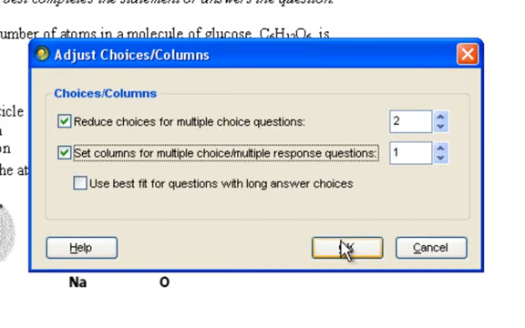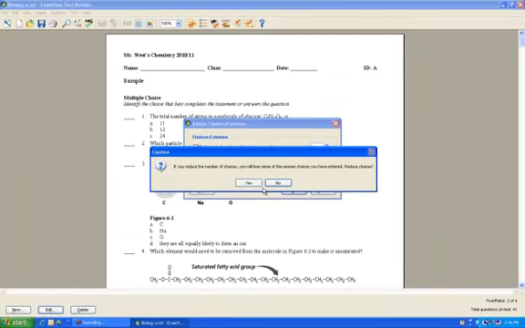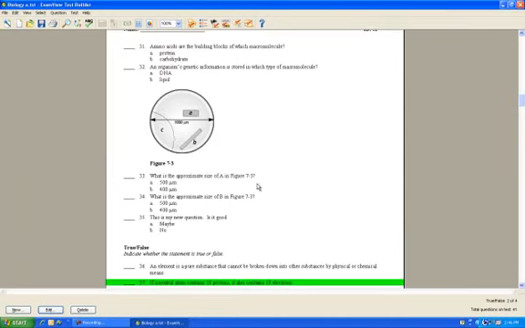and then I would say, now best fit is if it's longer answers, I'm going to separate them so it makes more sense, and then I simply hit OK. It will tell me I'm going to lose some of the answers, and that's pretty obvious because we're reducing the choices. So when I do that, you'll notice it has reduced the answers from 4 answers to 2, and it has put the answers in a single column.